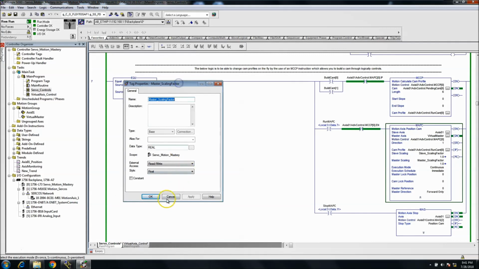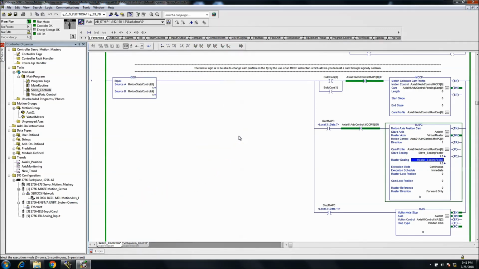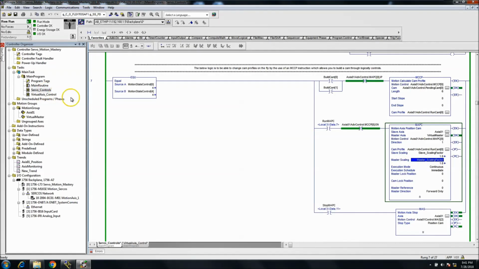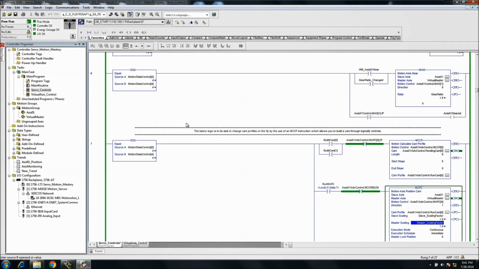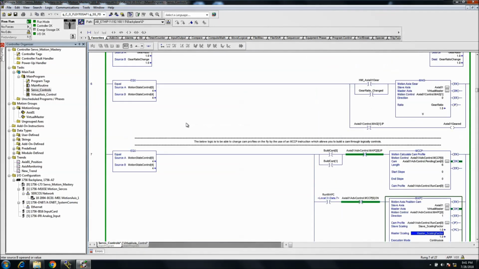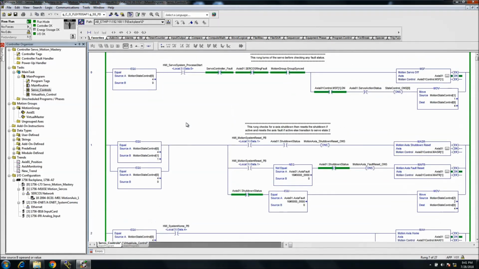Okay, so real quick, I'll show you exactly how this works. I have a trend running, and that trend is running and not doing anything. What I will do is, and I have the servo, this is the Servo Motion Mastery, the original program that we developed.